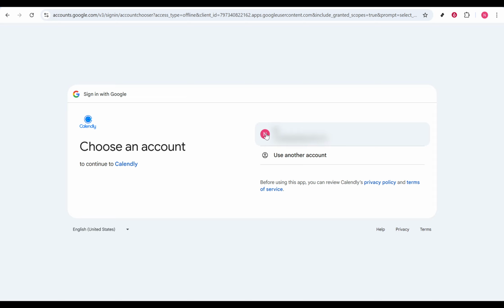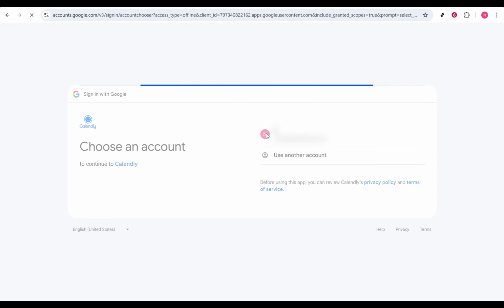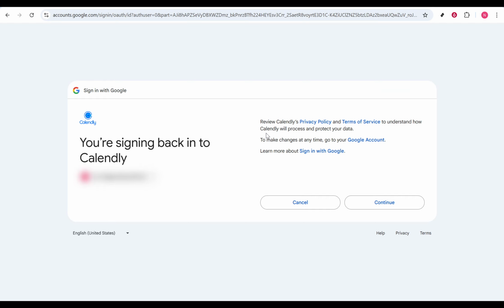A Google window will appear with a list of accounts. Choose the Gmail or Google Workspace account you want to use with Calendly. If you manage multiple calendars, pick the one that reflects your primary schedule. Tip: if you don't see your desired account, you can add it by selecting the option to use another account.